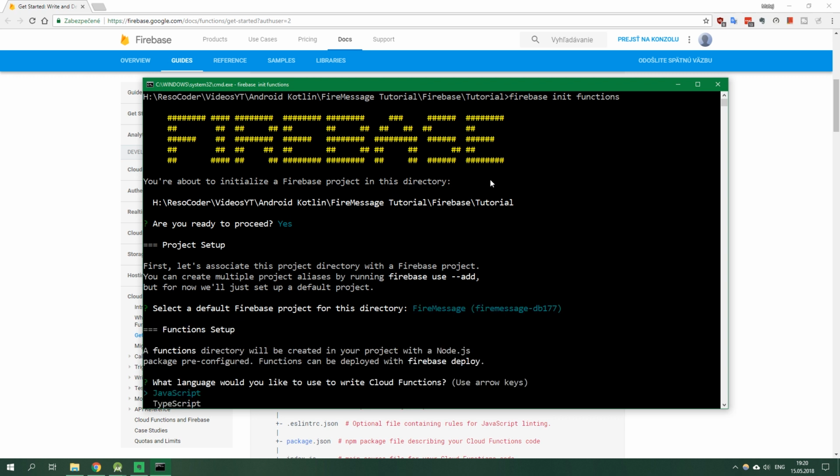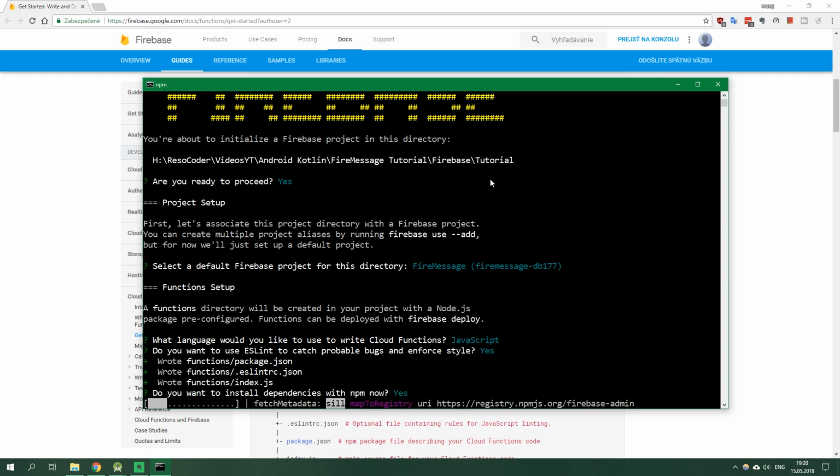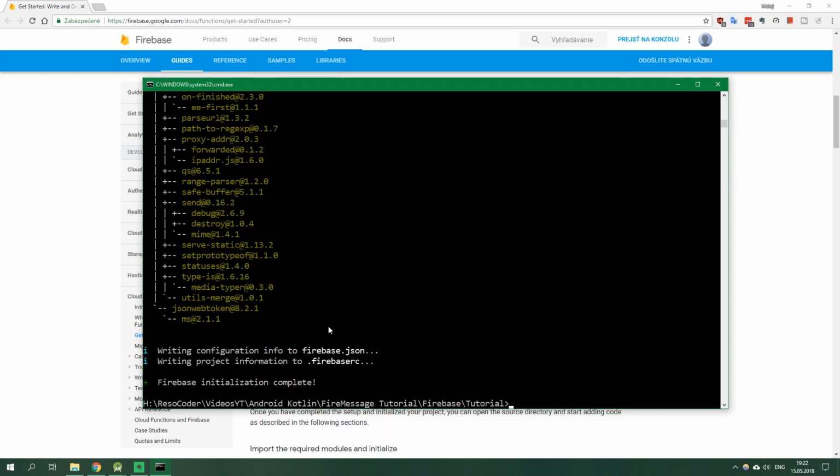What language would you like to use to write Cloud Functions? You can use JavaScript or TypeScript. TypeScript is probably better, but we are gonna write this in JavaScript for now. And do you want to use ESLint to catch probable bugs and enforce style? Yes, we want to lint this thing. And do you want to install dependencies with Node Package Manager now? Yes, we want to do that. So this is going to take some time. And Firebase initialization is complete.